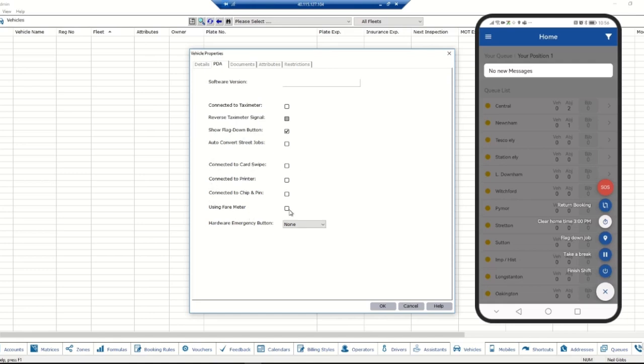If you're using the software fare meter, usually you buy a number of licenses and you can choose which vehicles consume those licenses for the software fare meter here. And these are basically hardware connections, so you can switch those on or off.